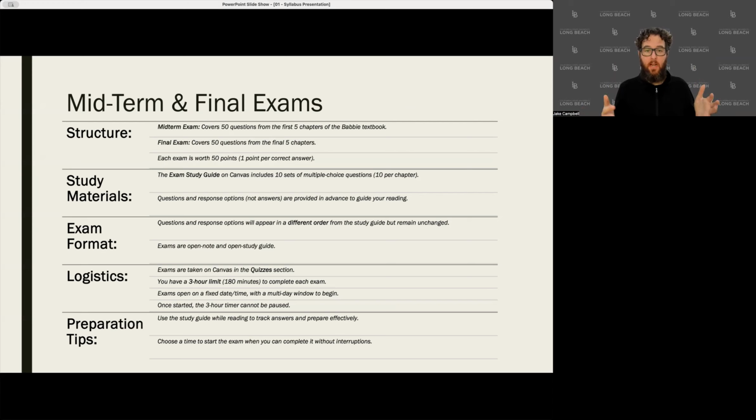There will not be anything besides the multiple choice questions asked of you on either of these exams. And specifically, the questions that are going to be asked of you are exactly those questions in the study guide that is available on Canvas. Each question is worth 1 point. So obviously, every question you get correct, you'll get 1 point, up to a total maximum of 50 points per exam, 50 points for the midterm, 50 points for the final exam.